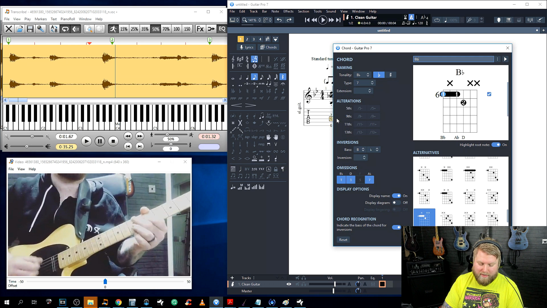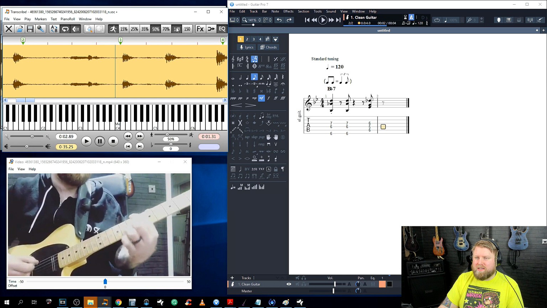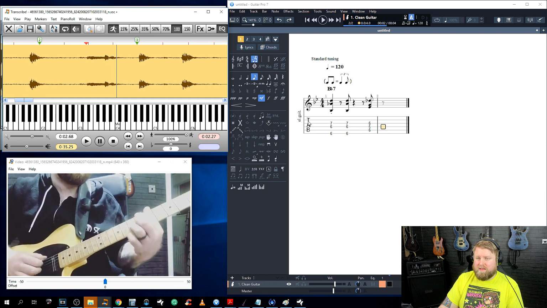Let's do it. So this would be a B flat 7. I'll put it in the next bar because that's where it should be. I'm anticipating so well. Let's hear that speed. So two beats of silence, and then I break them up.